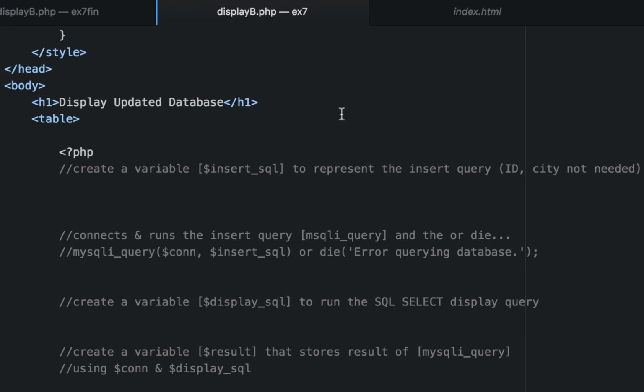Let me take another break here for part 2, and then we'll move on. Part 3 will be working on the display portion.